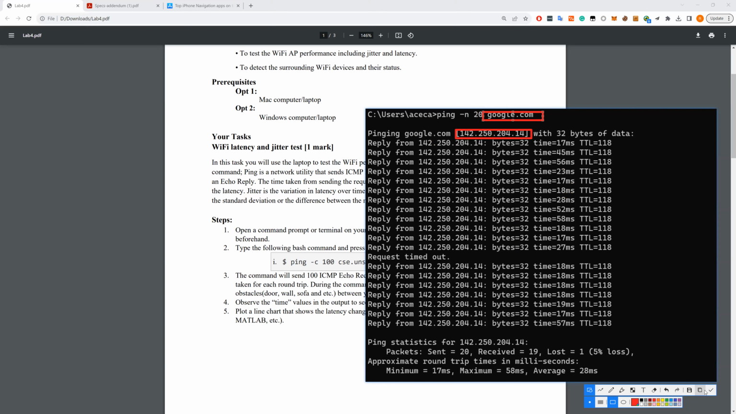So if you're having some issue sending to cse.unsw.edu.au, that's okay. You just send to this one, or you can check what's the IP address for cse.unsw.edu.au. So you can do it in different ways. Either you figure out what the IP address is, or you can just use the UNSW website directly.